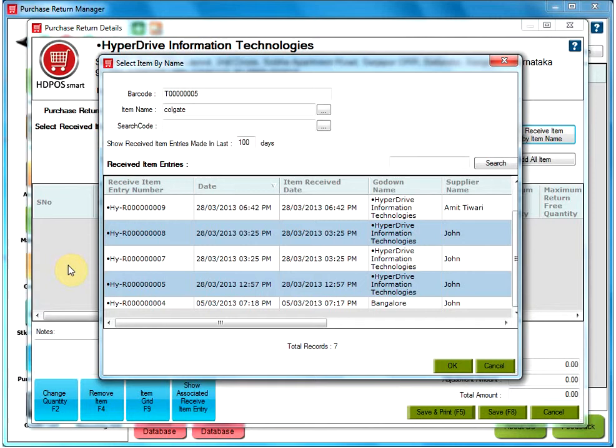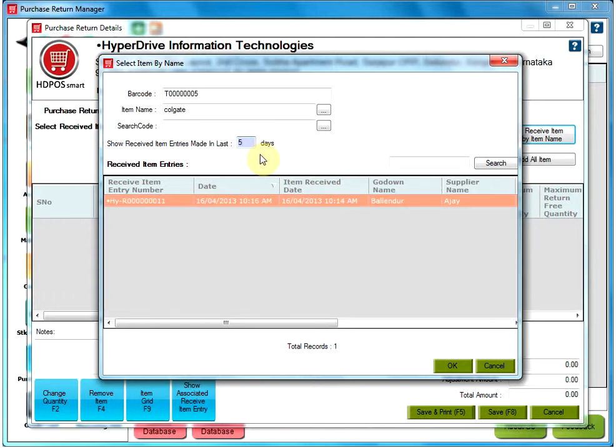To make it easy for you, we have this option of Show Received Item Entry made in last dash days. You can enter the number of days in this section, which will limit the received item entry goods made in that particular number of days. Now you can easily select the received item entry which you need to return to the supplier.